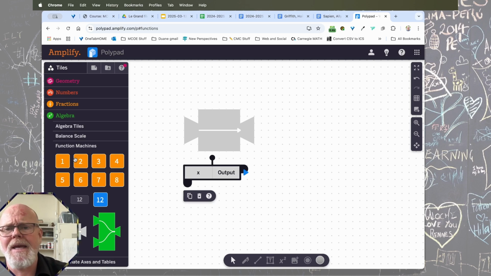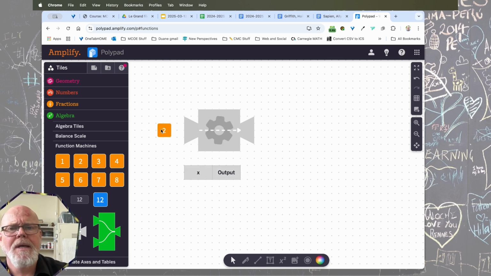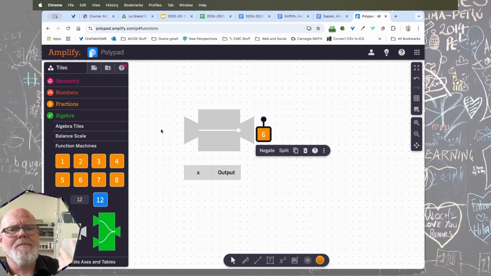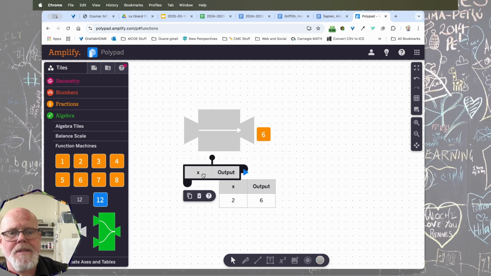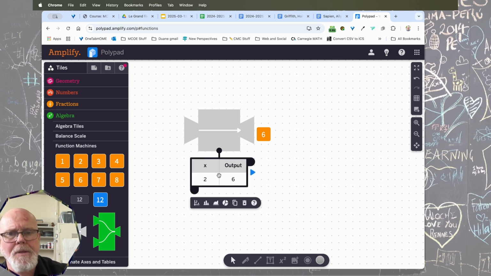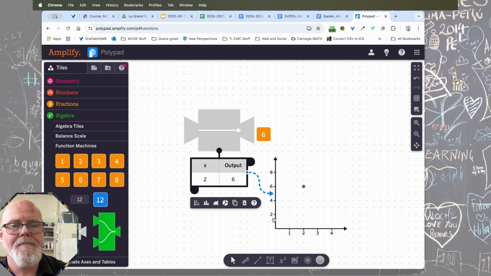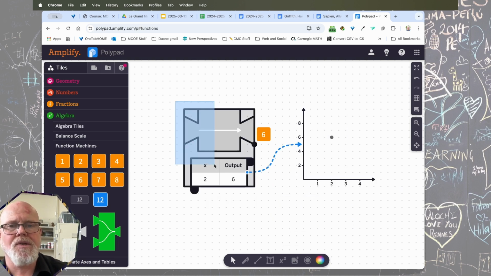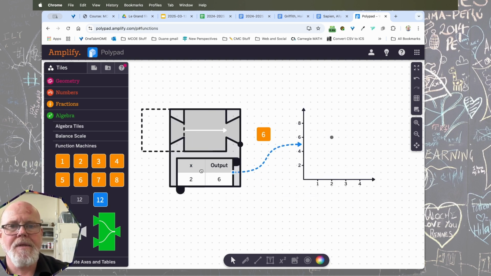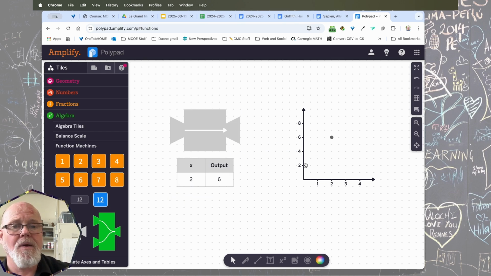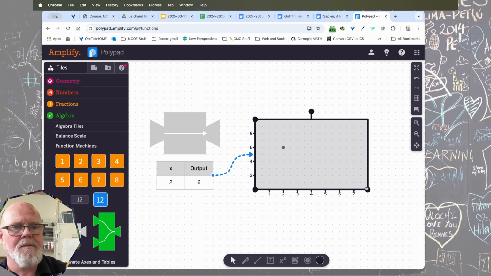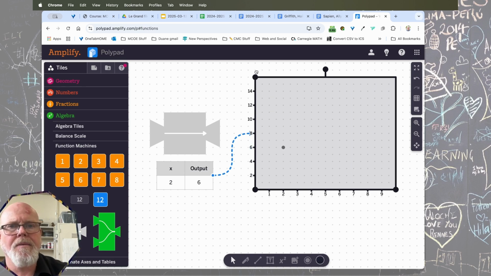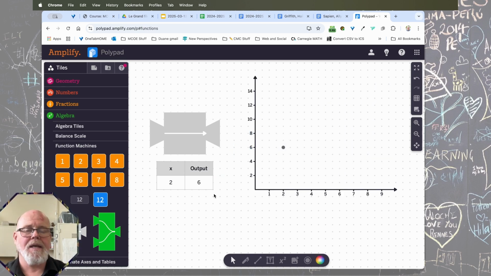So the student might say, let's put in a 2. Out comes a 6, and we can get that table going. Let's delete that. There we go. There's our table. And if I want, I can create my little scatter plot. And now students can start to see clues of what is going on. What is that function? I'll just make it a little bit bigger. And now students can continue guessing.